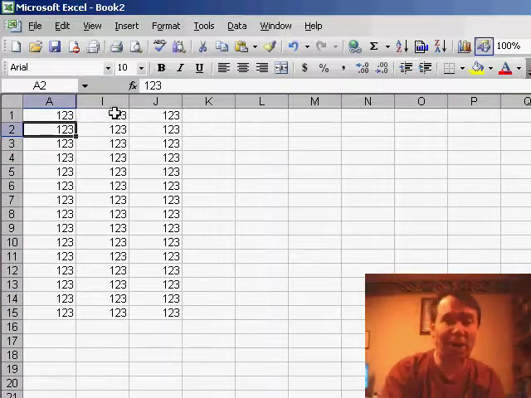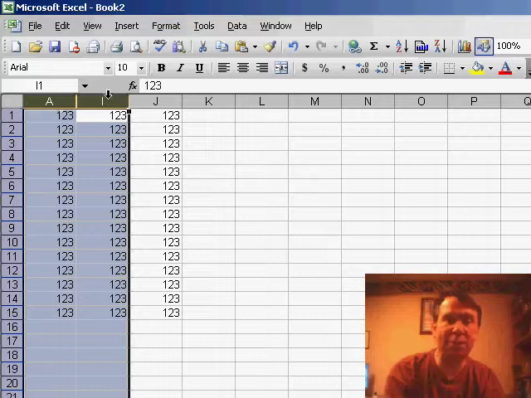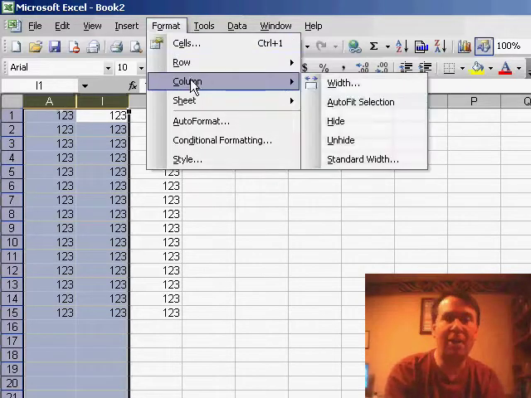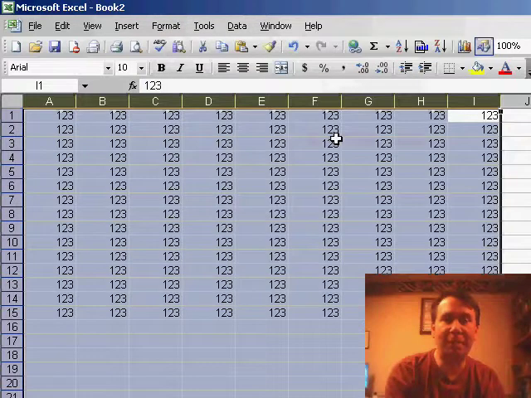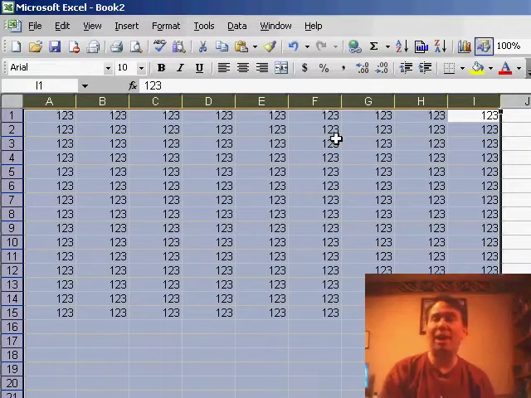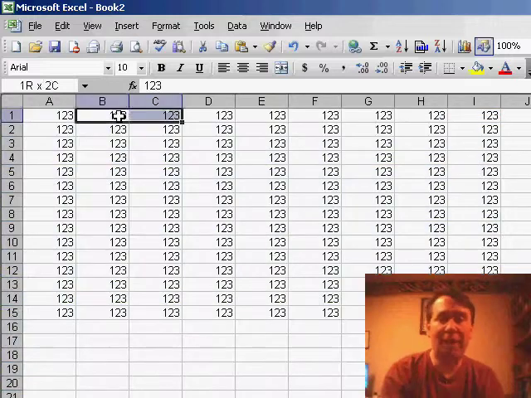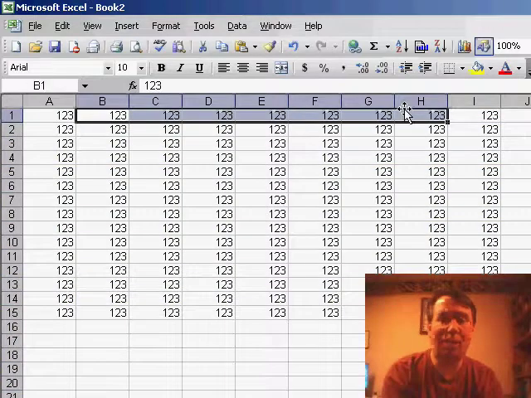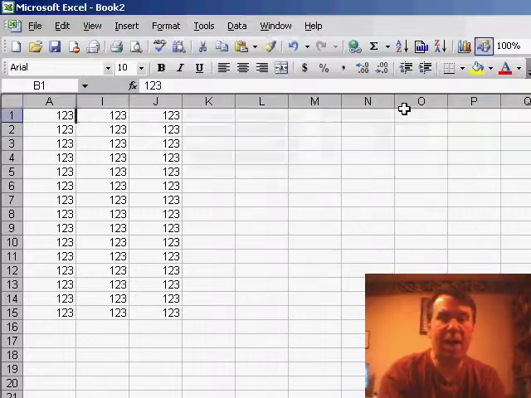Now to unhide the columns, normally what people do is they select the two columns on either side and then go to Format, Column, Unhide. That's simple enough. But Stuart's question is, what if I only needed to unhide one column? And I didn't want to unhide columns B, C, E, F, G, and H. So let's go back. I'll select these columns, and we'll go to Format, Column, Hide.